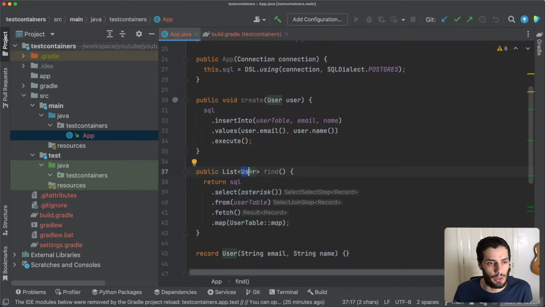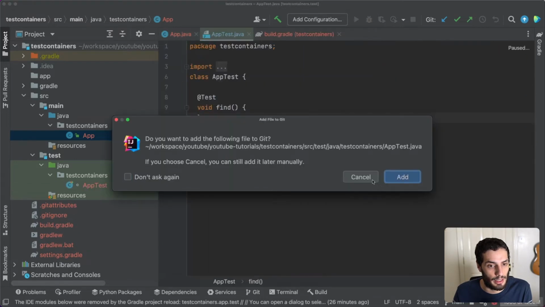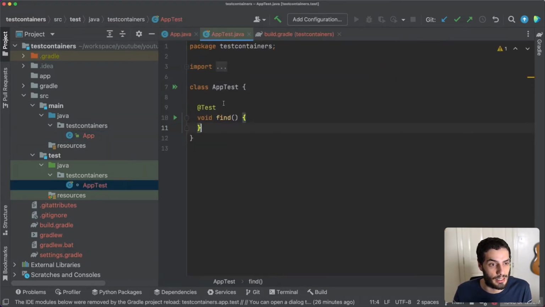So hopefully a relatively simple thing. What we're going to do is create a new test for these. Let me just select this. All I've done is create a test class, and we'll just write one test.